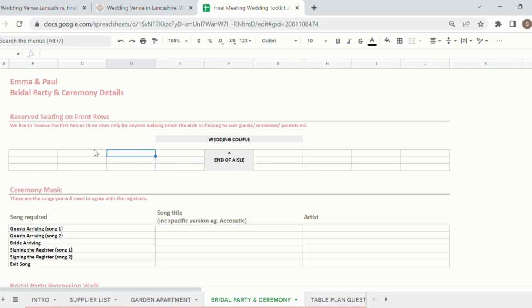So in here, please write the name of the person, how you would like it printing on the reserve sign. So if you would like mother of the bride, father of the groom, etc., then put that. But if you would like their first names, then put that, and we will just literally copy everything you've put in here onto those reserve signs. So yeah, that's that bit.